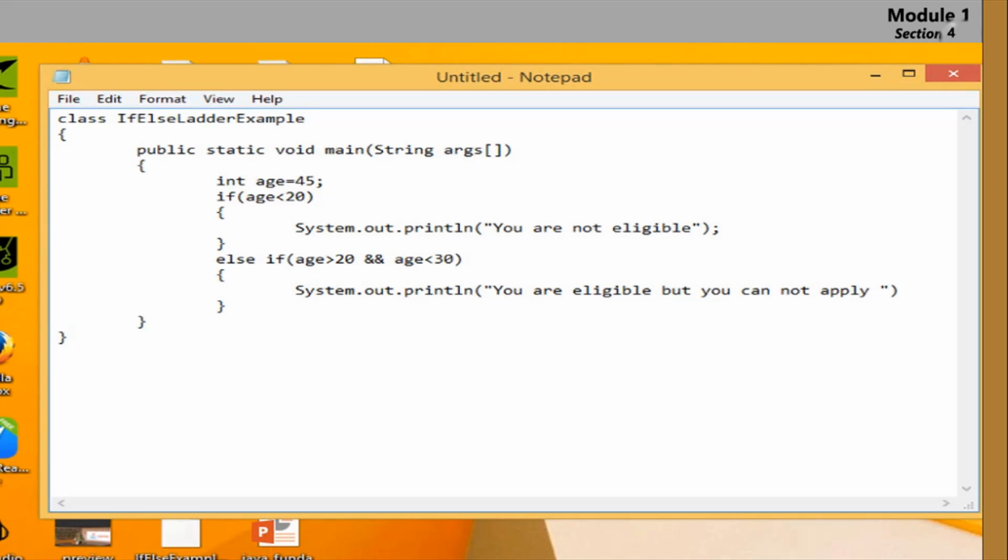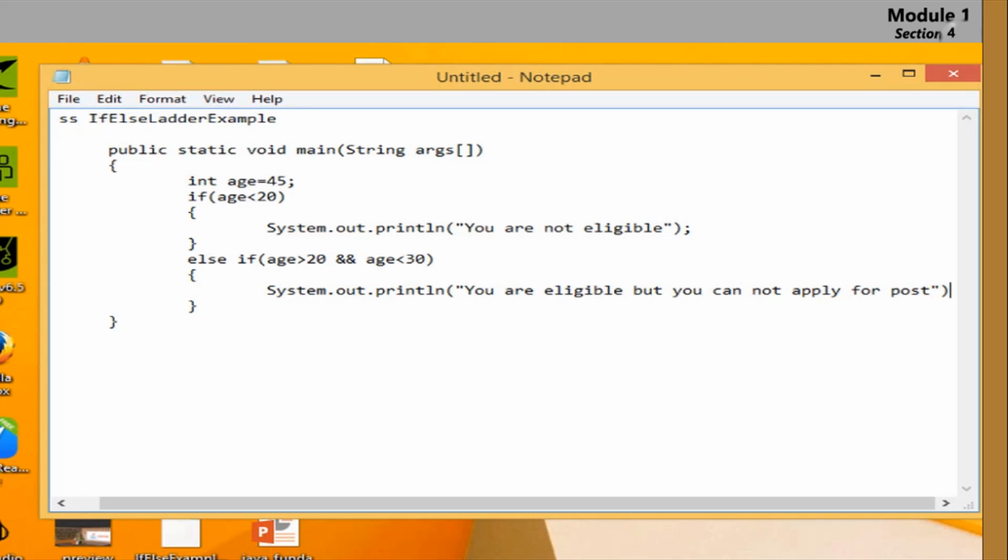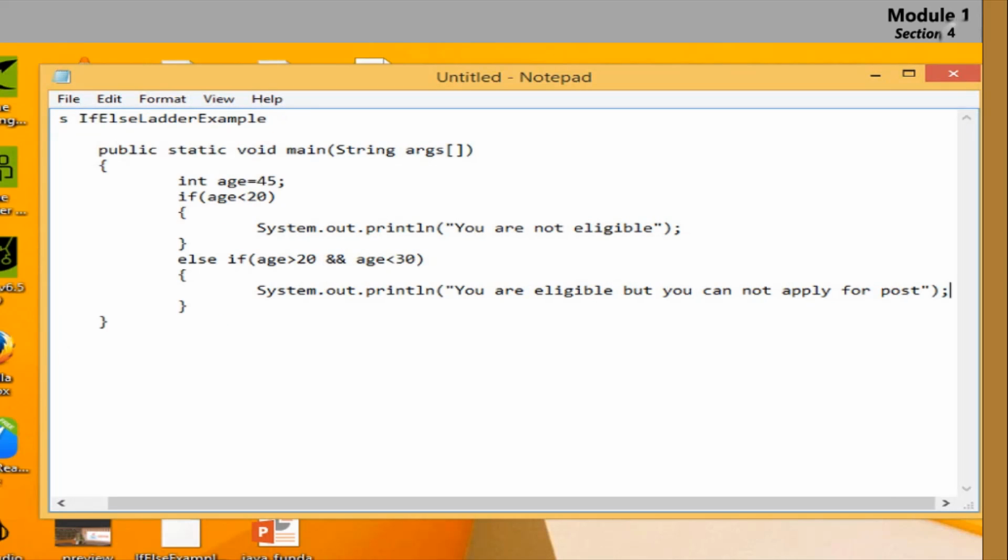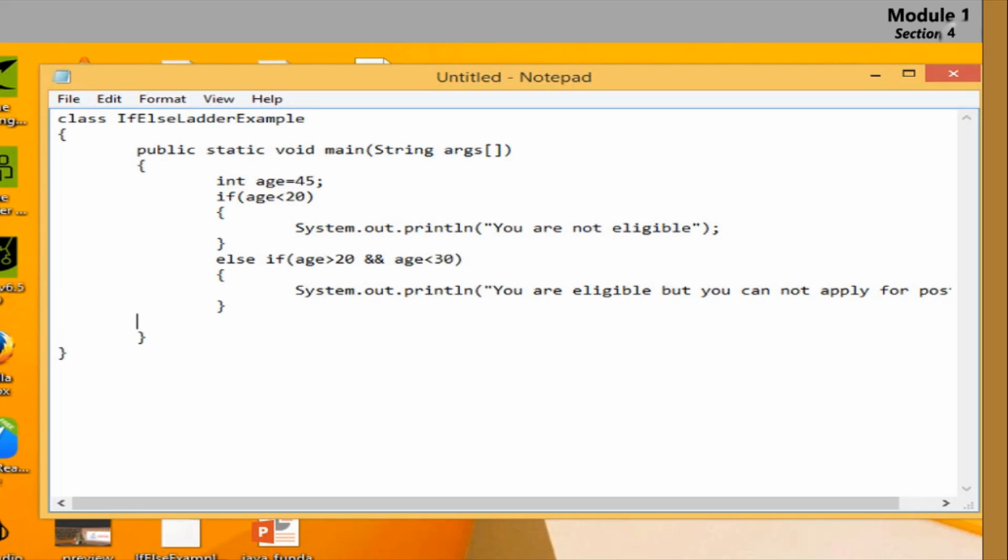Now if both the if and else if blocks are false then the else block would be executed. Write your statement in else, System.out.print, and the message is you are eligible.